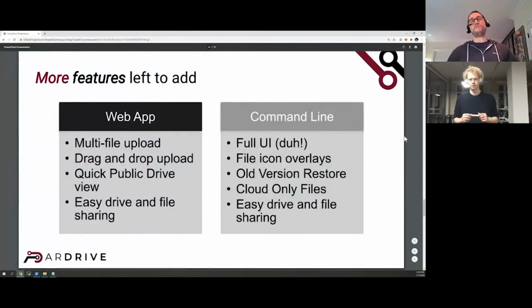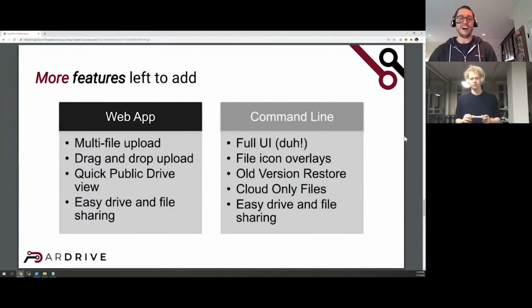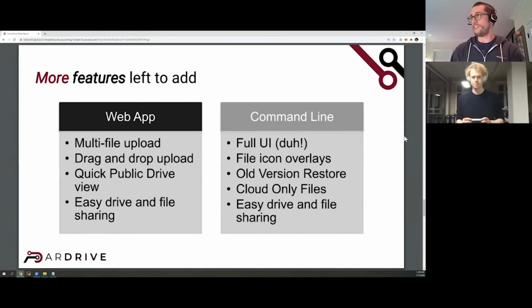For the command line itself, of course, it needs a user interface. We're working hard on that. We want to make the Explorer a little bit richer and have some file icon overlays. For both the web and the desktop, any old version of a file, of course, you can restore. I didn't show that, but you can upload new copies of a file and still have this secondary versioning. We also want to let people have files live in the cloud, so maybe you want to synchronize just the metadata, but leave the file data up on Arweave. And then, of course, again, making it really easy to share with other people.